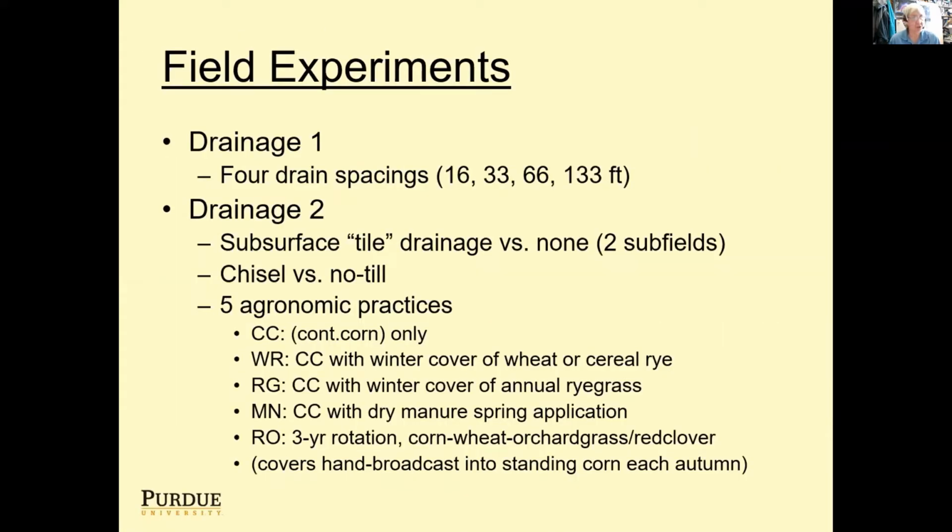I'm going to switch gears and talk about that experiment where I showed you the picture where it got completely drowned out one year. That's drainage experiment 2. I usually talk about these drain spacings, and that's what I just did. But now we're going to talk very briefly about this experiment where we had a block that was drained and another block that was not drained.